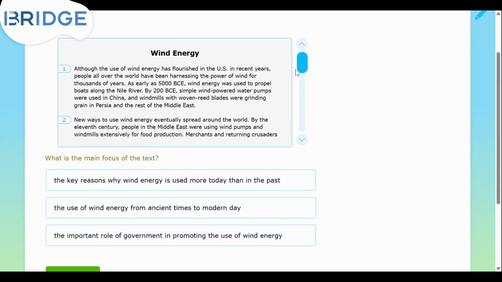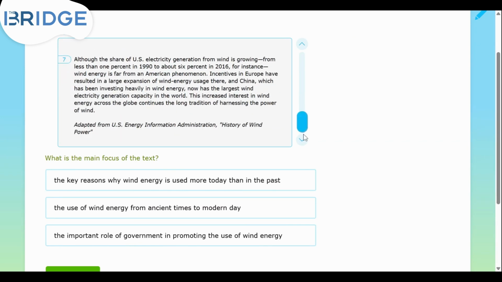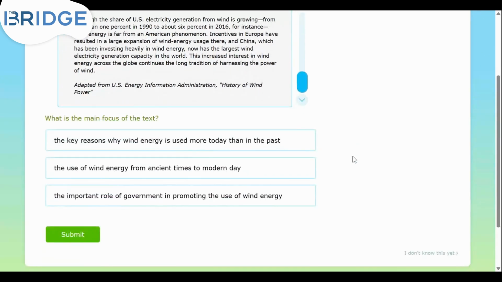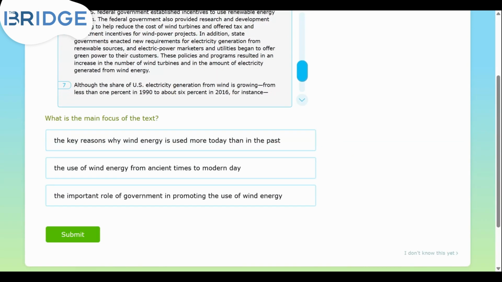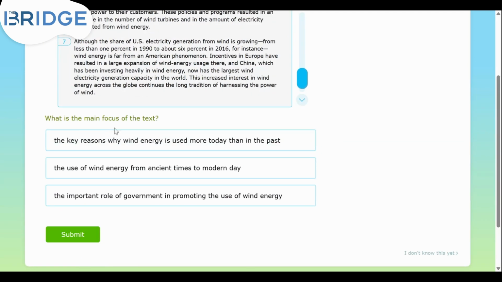You would read the story here. You're a much faster reader than I am, Rena. I'm just flying through it. And then it's going to ask you a question: what is the main focus of the text? And it'll give you an approximate answer. And look, to be honest, we did not read this, did we? We just kind of flew through it.